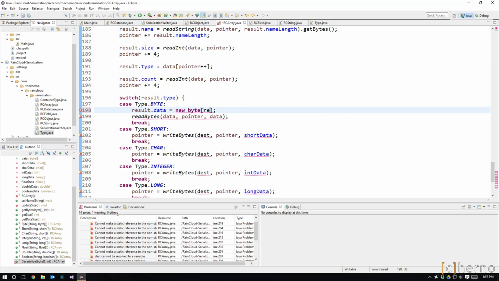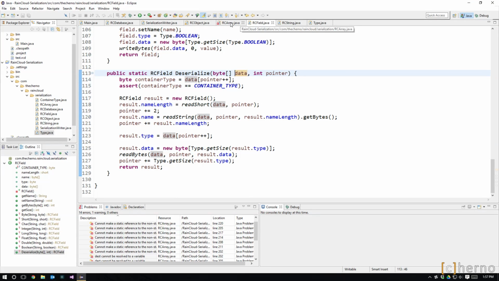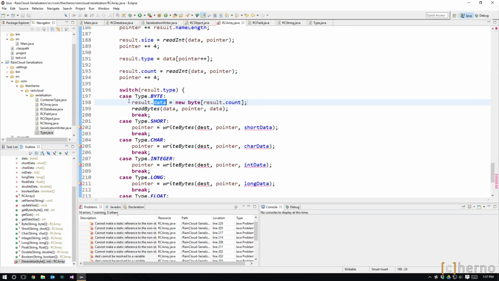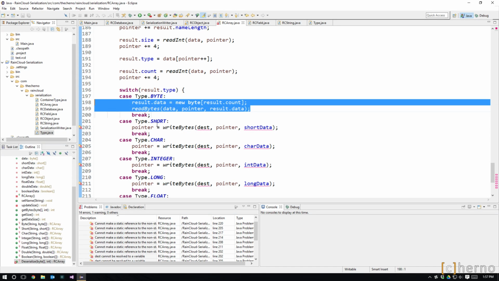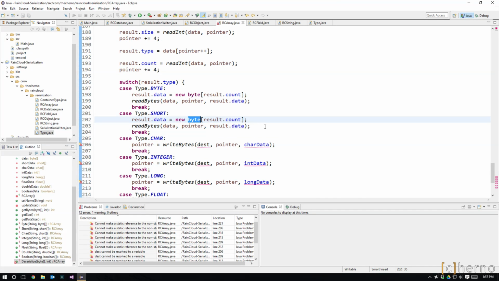Now how do we know how many? Result.count, of course, is the amount that we have here. Okay, and then we can just say that we're reading from data into result.data, and of course that's the amount of bytes that we expect to read. Now the next step is going to be kind of similar, okay? It's just that instead of creating a data, we're going to be creating a short data, right? Which is going to be an array of shorts, result.count as well. And then we're going to be feeding that in here.